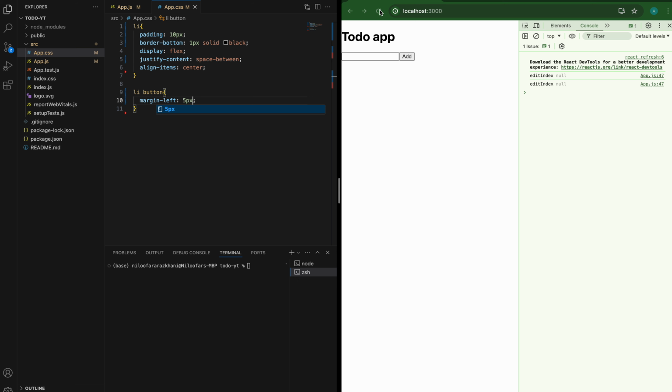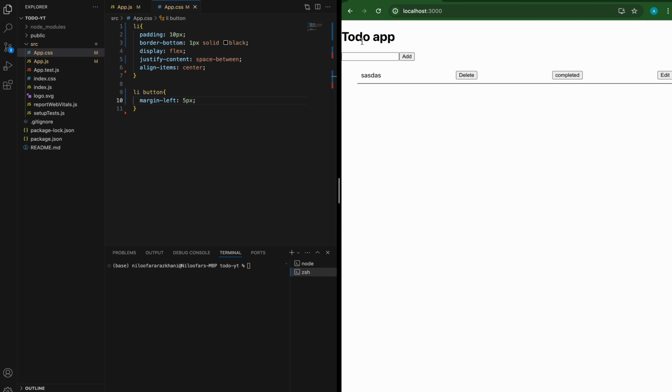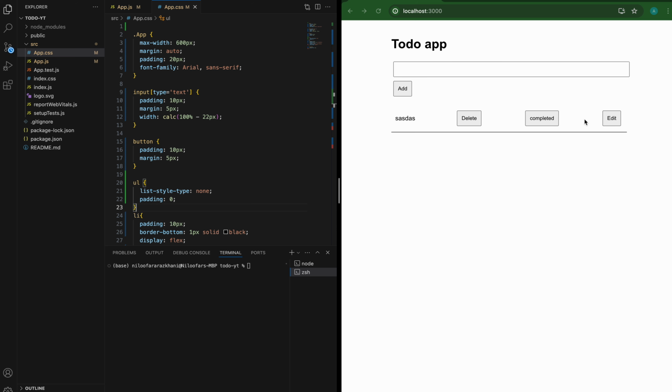So let's add the, so I have my list in here. Also I need to add extra things which I'm going to copy and paste. So you can see that now we have our TODO app. I just added some style for better looking.